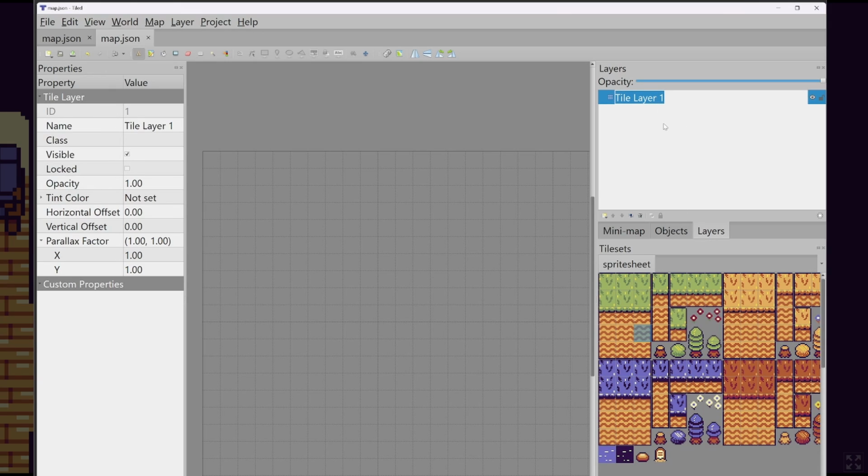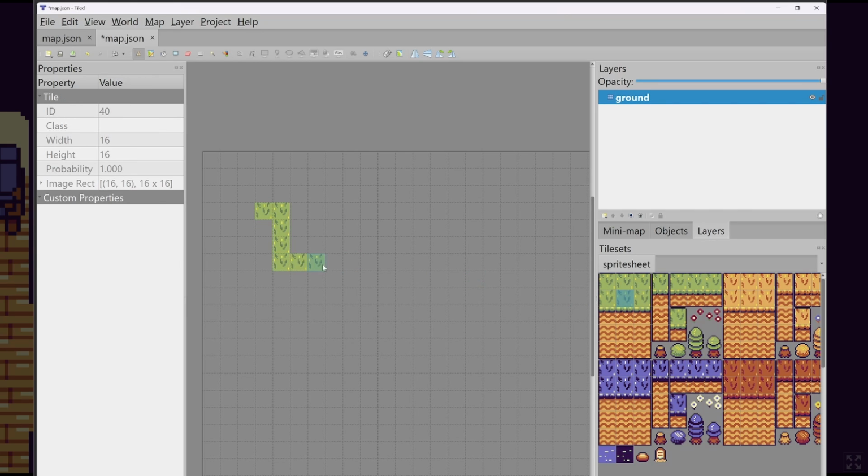So let's say we have this first layer called ground. You decide on the name, and depending on the name, the resultant JSON file that you save is going to contain those names, so you can know which layer is which. So here, let's say I draw the ground like that. I drew a couple of tiles.